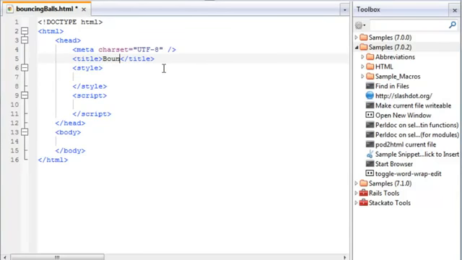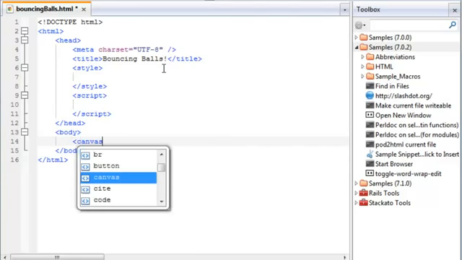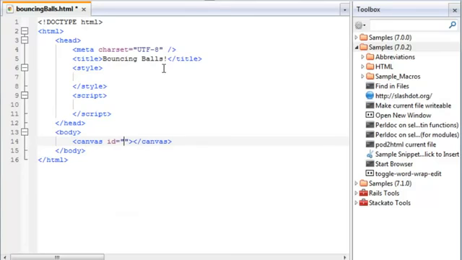So title, bouncing balls, yay. And in our body we want to put our canvas tag, canvas, and give your canvas the ID canvas. And I know I might be going a bit fast, but feel free to pause at any second and copy, because I don't wanna do it slow and explain everything, because this is basic stuff.